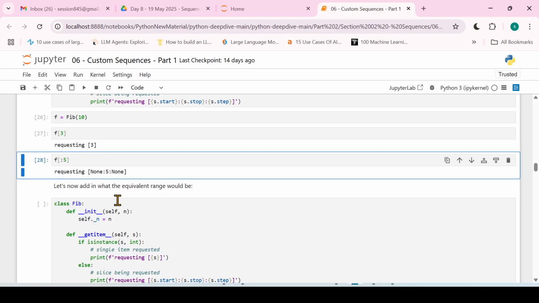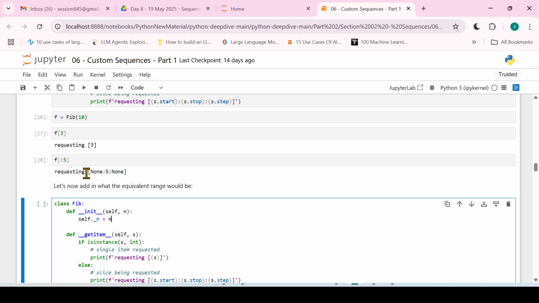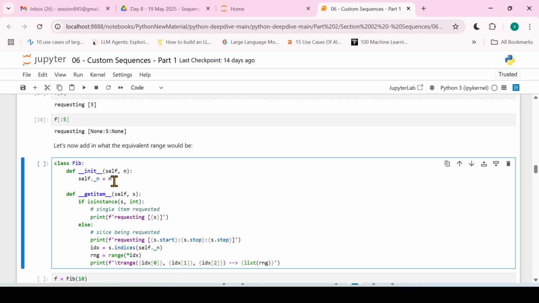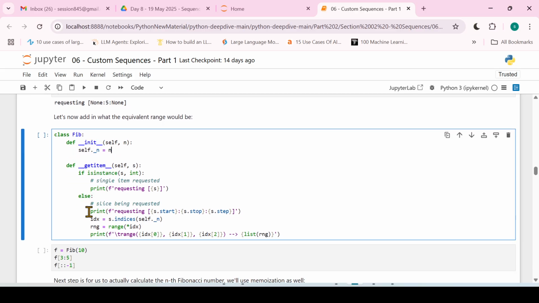Now let's add the equivalent range for this. Again the code is the same, but after printing it we can extract the exact range value. So here we are saying s.indices, right?